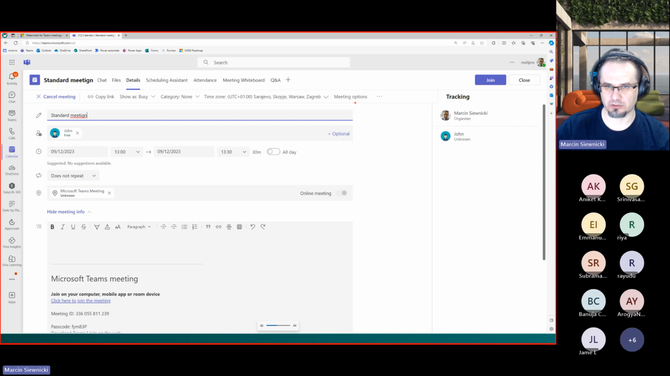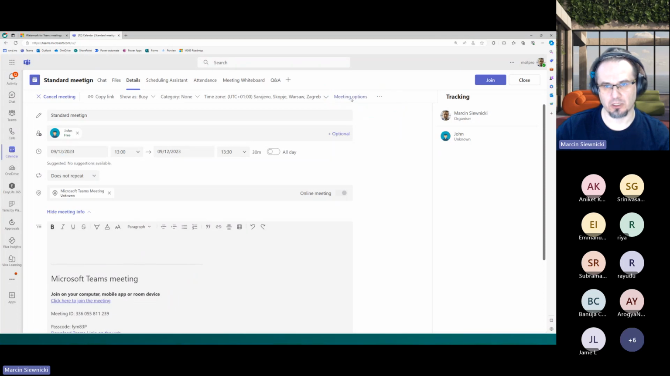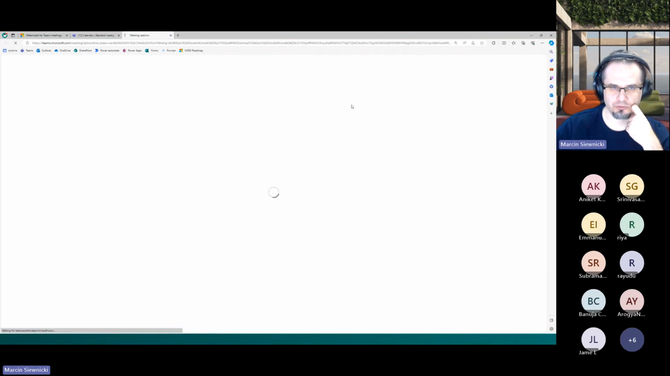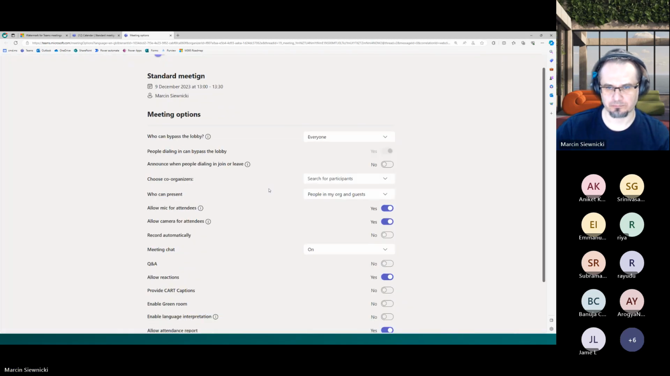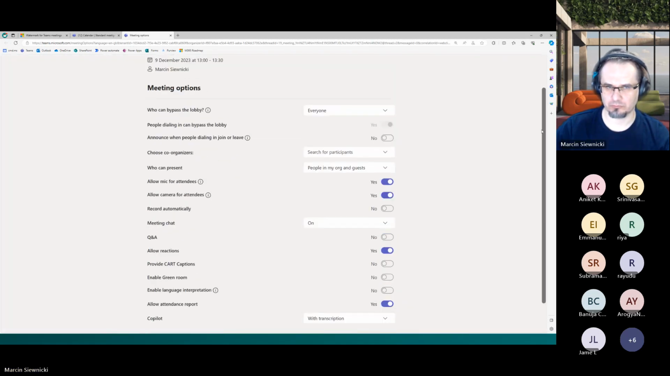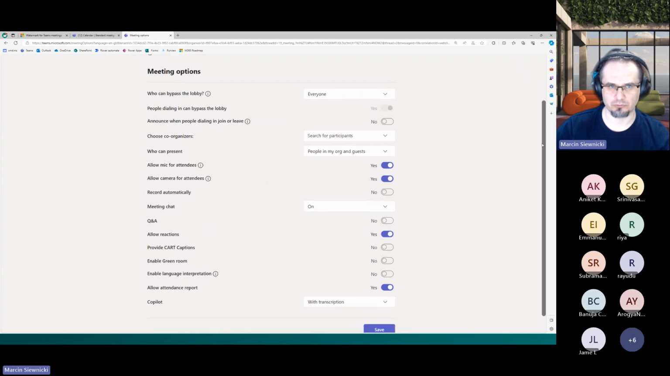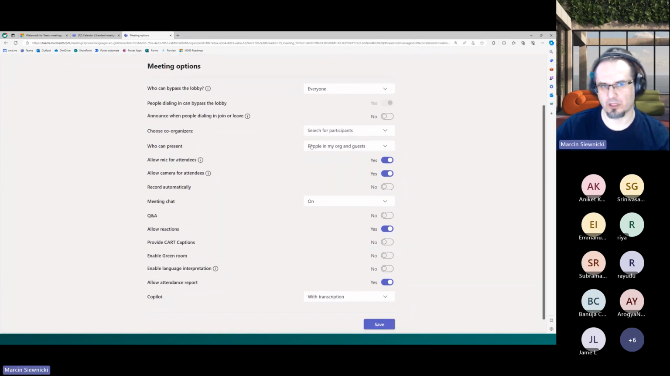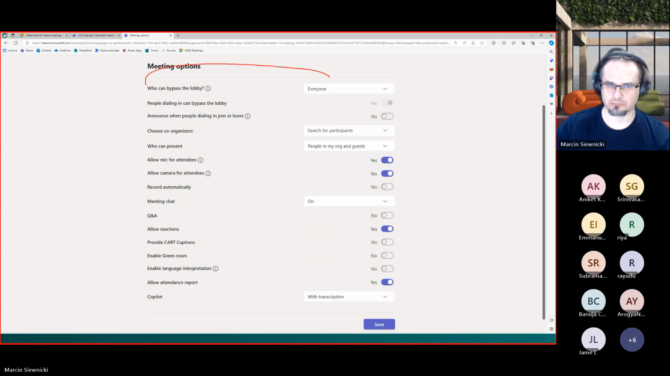And the most important part, of course, before the meeting, most people should go and check meeting options. Because there are so many options, and some of them are related to security. Okay, looks all in one screen, great. So first, and the most important in my opinion, is this one. You can configure who can bypass the lobby.